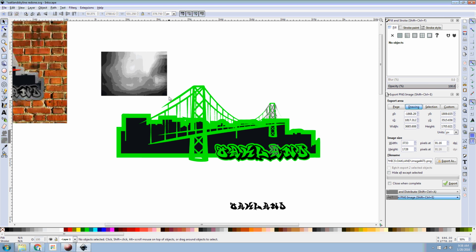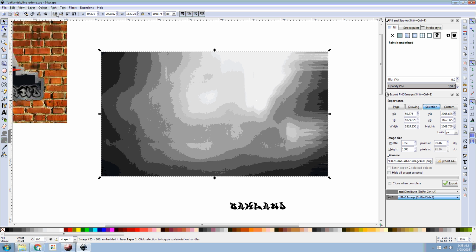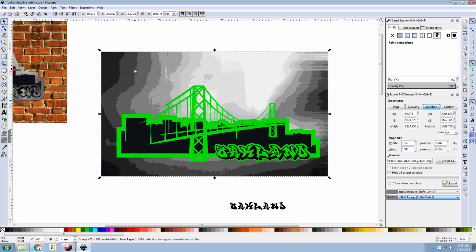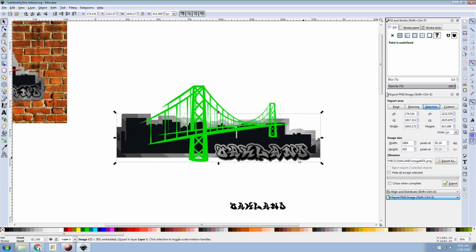go back over, paste it into our image. Now whatever texture you have has to be as big as your image, otherwise it'll cut it off. So we're going to make it big. We're going to select the background, select the texture, select the background, right click and set clip. All right, so now it gives us that brushed metal look there.